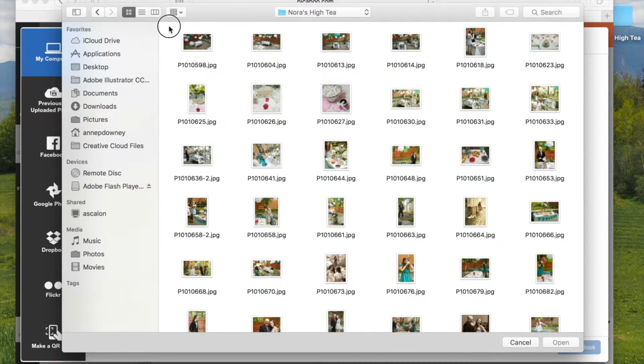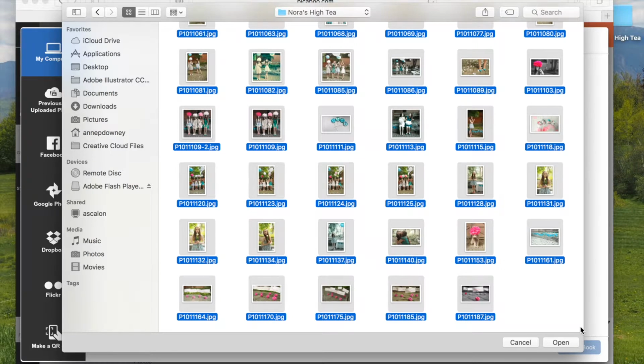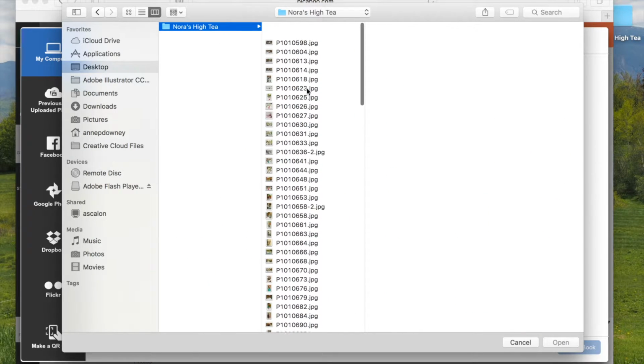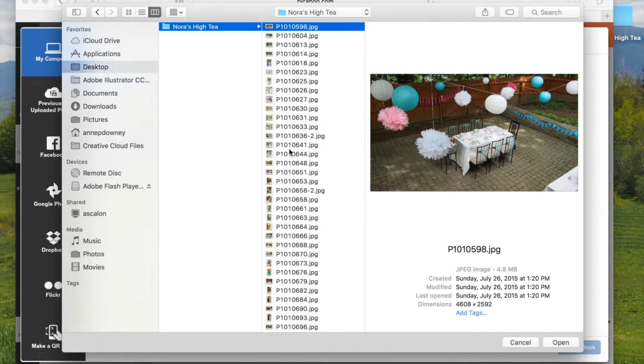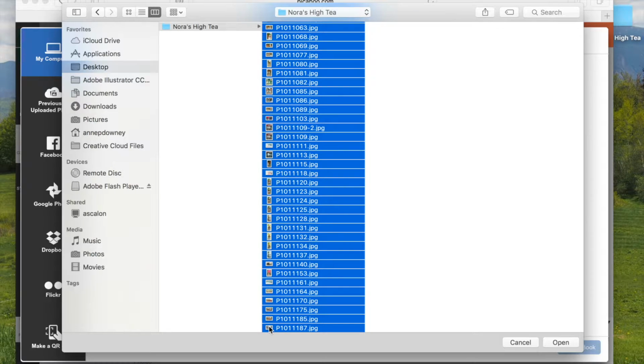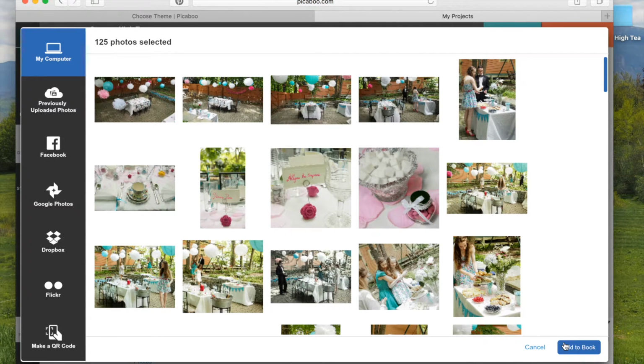Some people would select all of them by dragging like this, but I have a mouse trackpad, and although I did it correctly that time, a lot of times it doesn't work so well. So my favorite way, if I want to select all, is I use this view, and I start at the very top, and I select one, and I go all the way to the bottom, and I hold down the Shift key, and then I select, and now I've selected all of them. It's really easy to do. All right, so now I just click Open. Okay, now you can see that Peekaboo says I have 125 photos selected, and I'm going to Add to Book.